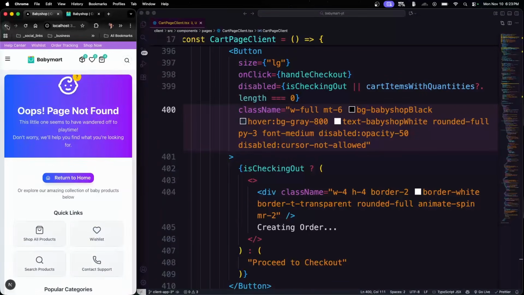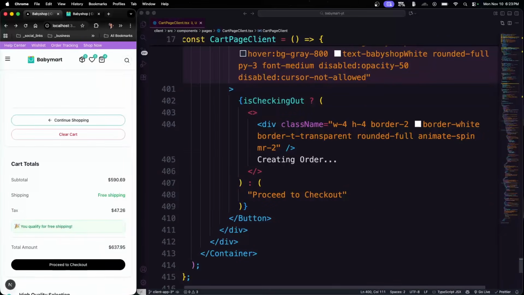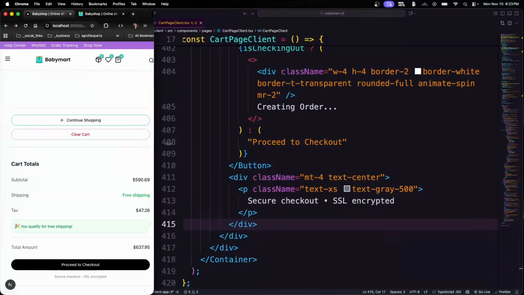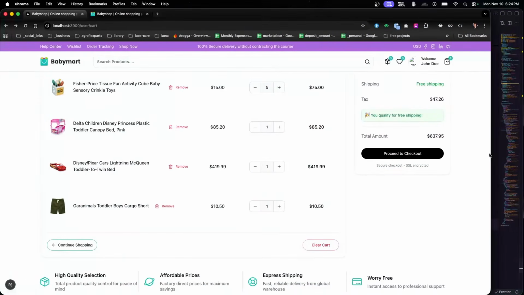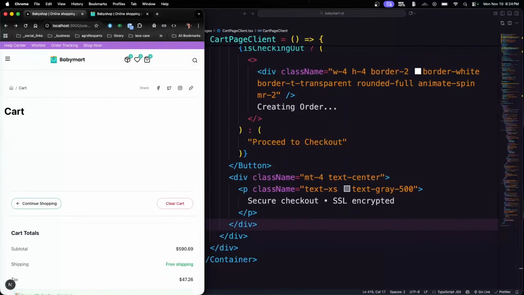You can see it's getting the 404 page because it doesn't have the checkout page. Later on we're going to implement that. And after the button itself, we can also provide another div here, which is just going to have that secure checkout SSL encrypted, right? So now we don't have the smaller screen setup for the cart product, right? So we have the bigger screen product, but we don't have it for the mobile devices.